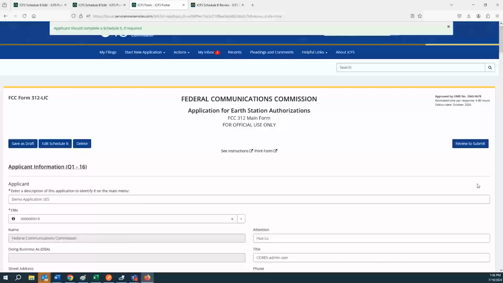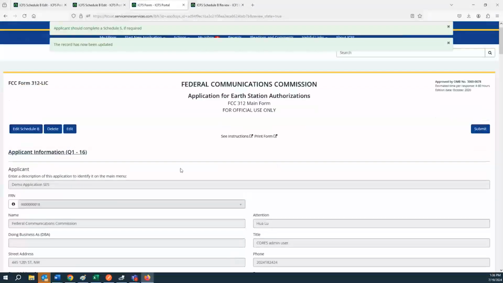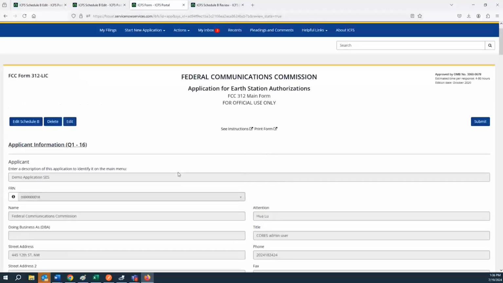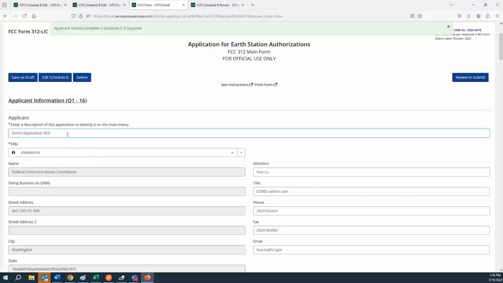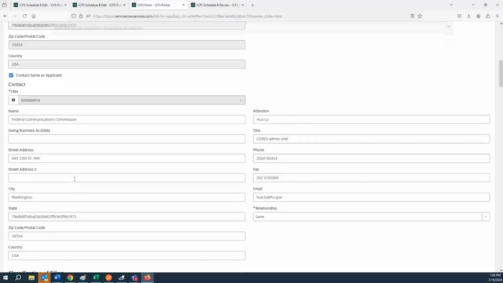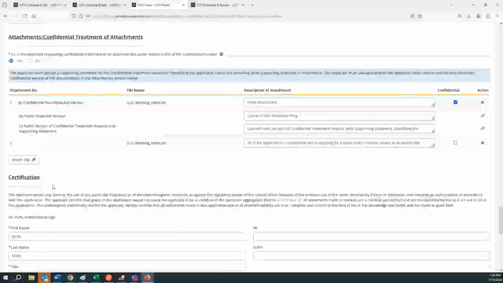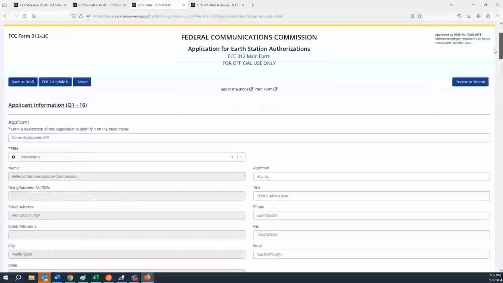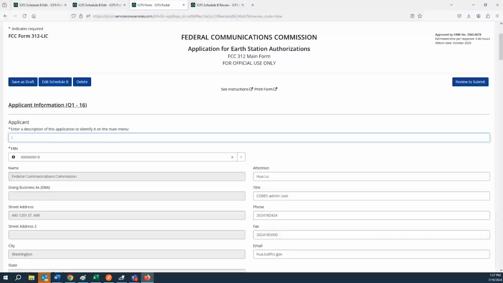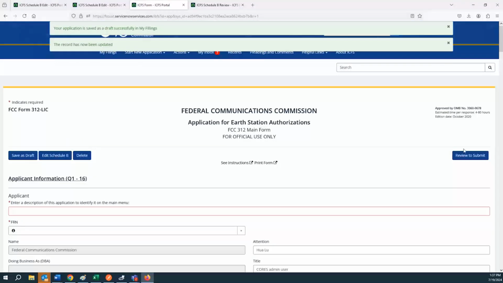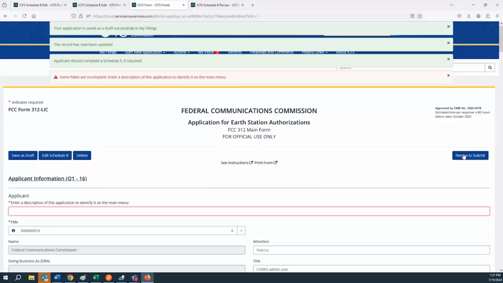So when I click review to submit, it's actually going to give me a read-only view of my application. Actually, let me go ahead and delete a required field here just to show you what it looks like on the review to submit page when we have required fields missing. Let's just do the basic description. Okay, so I save that, and if I click review to submit, it will tell me that some fields are incomplete.